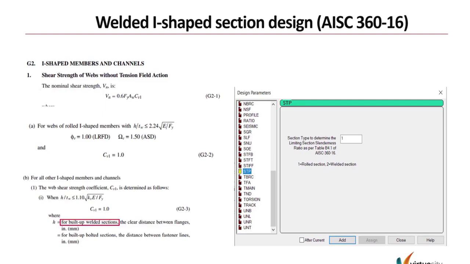So basically, when you are using the welded section, the h over tw ratio limiting point would be different. So how to instruct it? Same as you are doing it with STP. The moment you define the STP, the program goes to the code rules, and accordingly it will understand that you have meant it for the built-up section, and it will search for the design rules meant for the built-up section.